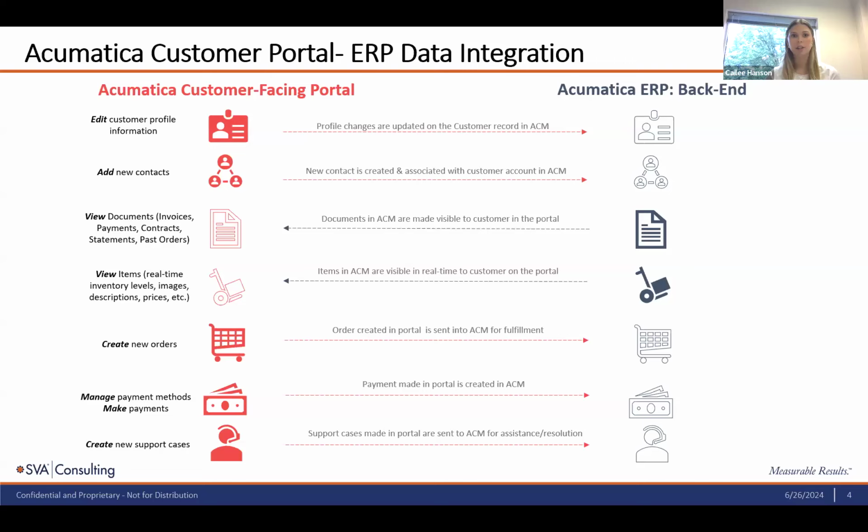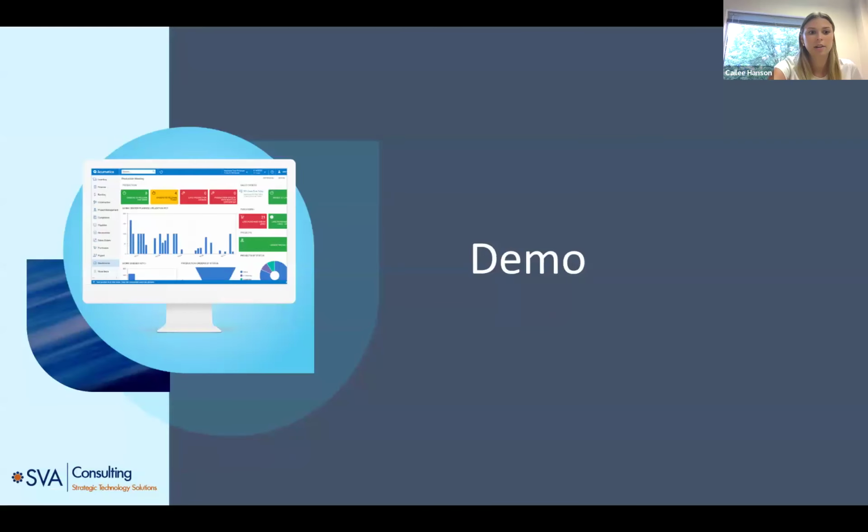So a slick integration, again, it's just extending to a customer-facing portal. So everything that we're seeing on this slide is in real time. So again, pretty slick, pretty useful, allows those customers to really get out there and self-service a lot of the things that they're leveraging you for. All right. And that's a bit of a look at the integration. So now we'll get into it and we'll see the portal in action.